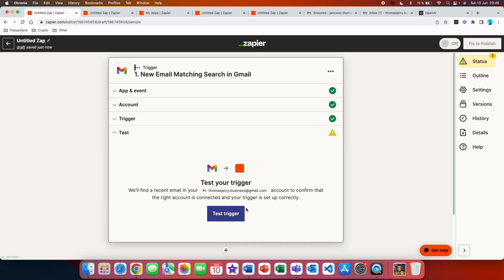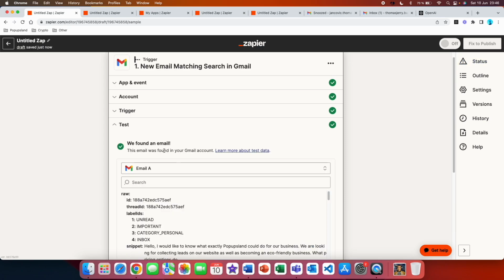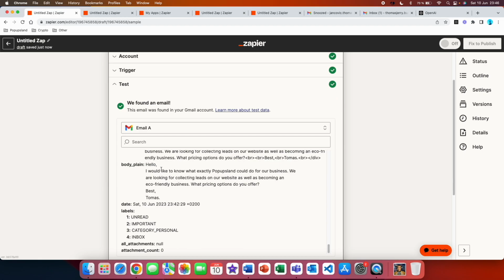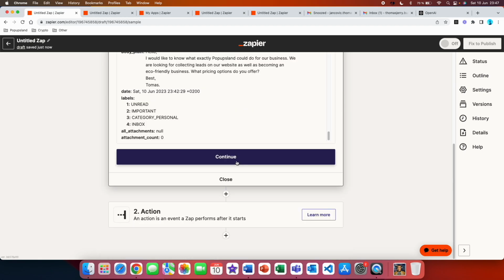And right now we can actually test this trigger, whether it's going to successfully find the email. We're going to test the trigger. And we actually found the email. We can see here that the body is exactly what we wrote. So that is great and we can continue.